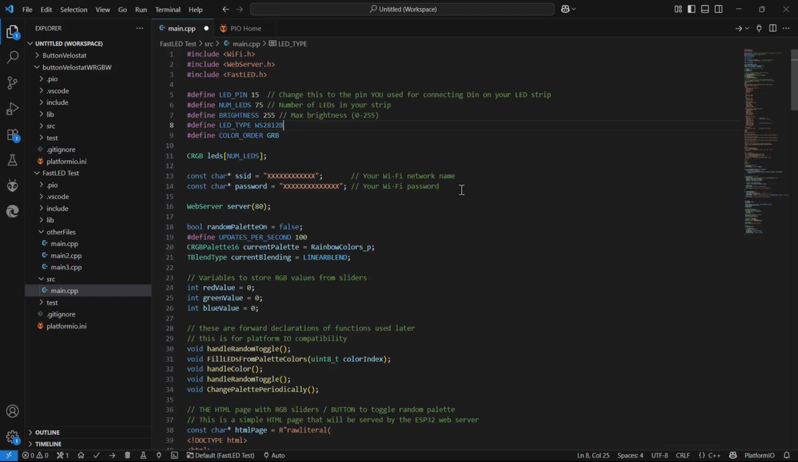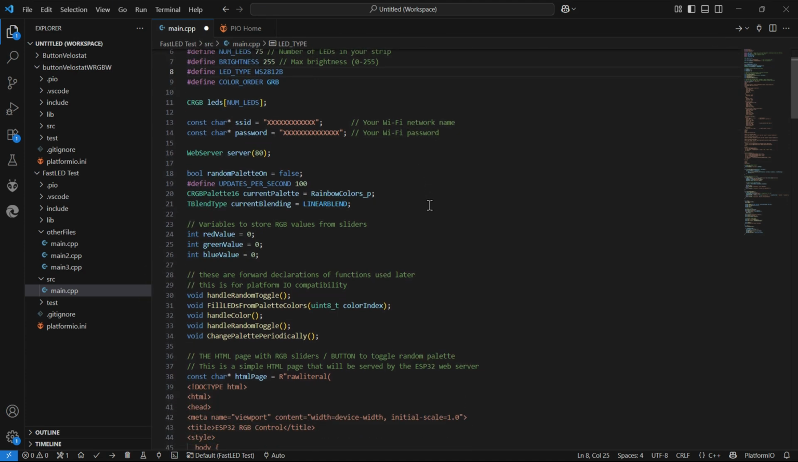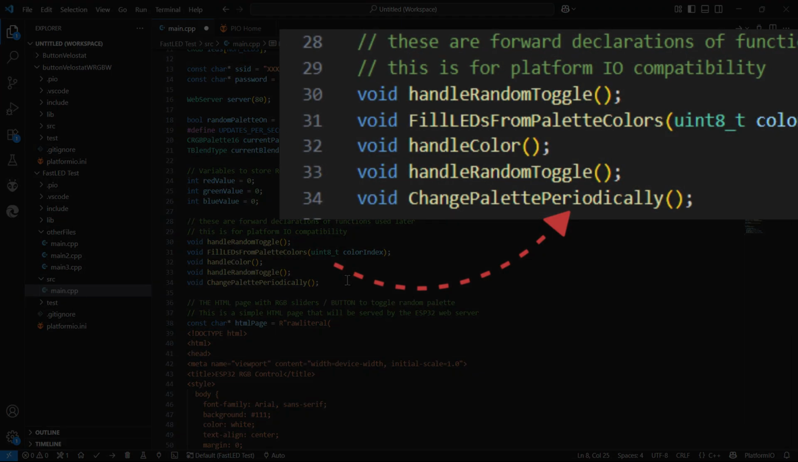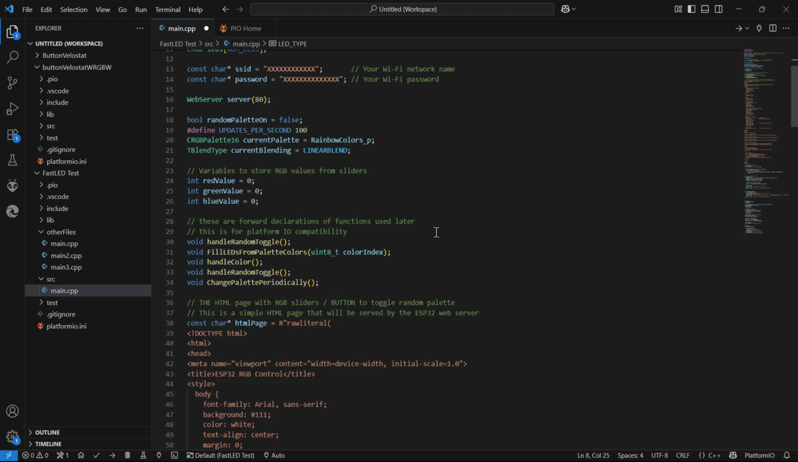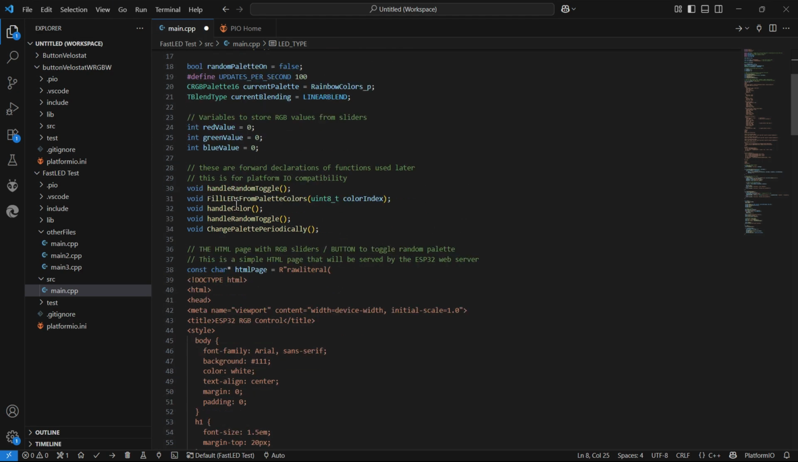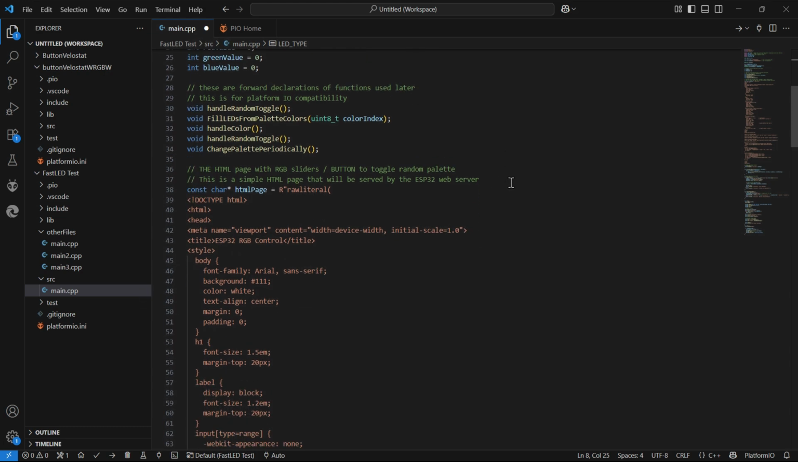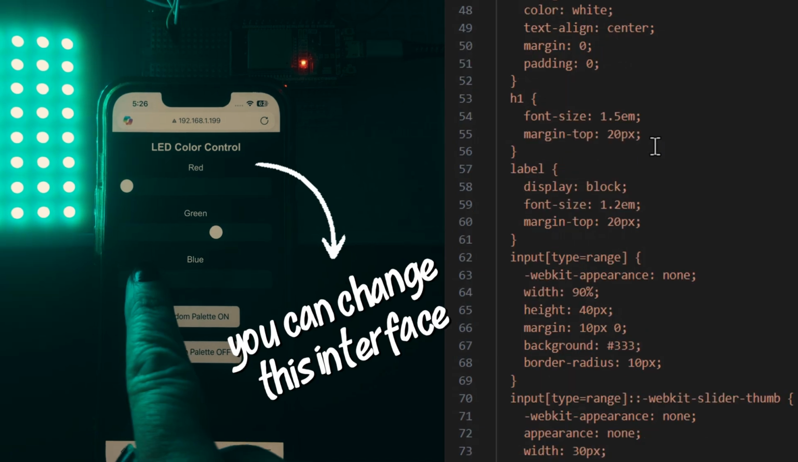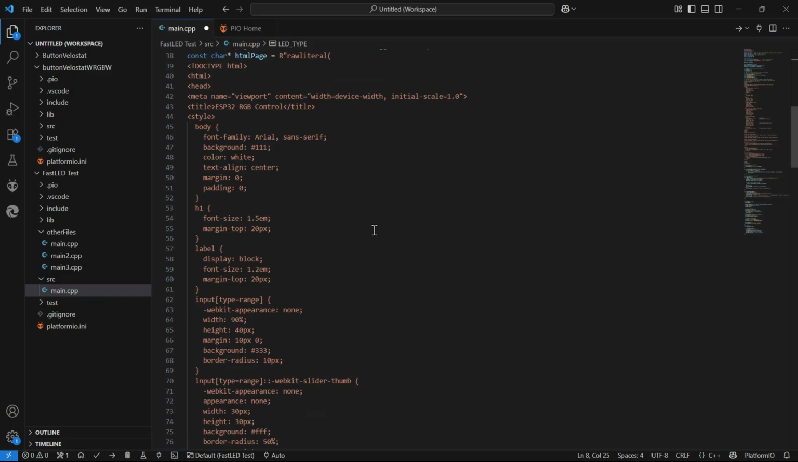Now that we've gone through some of the code, we know that we needed to edit things like the number of pixels and the pin number. But you'll see this section here is just showing us the forward declarations, which is needed for PlatformIO. If you're using the Arduino IDE, just leave these in. It doesn't do any harm to your project, although they are not needed. This was the HTML section that we mentioned earlier. You can alter things like the color and how you want your HTML page to look.